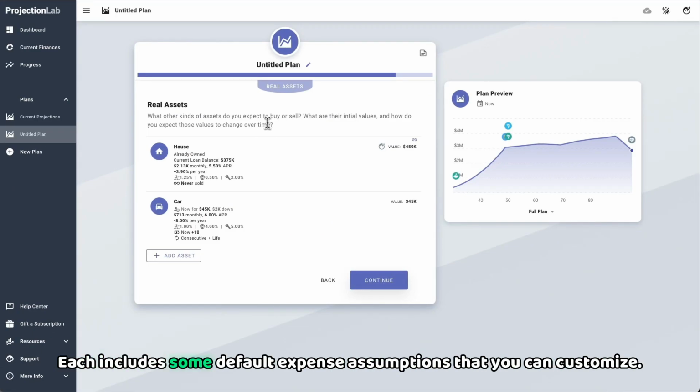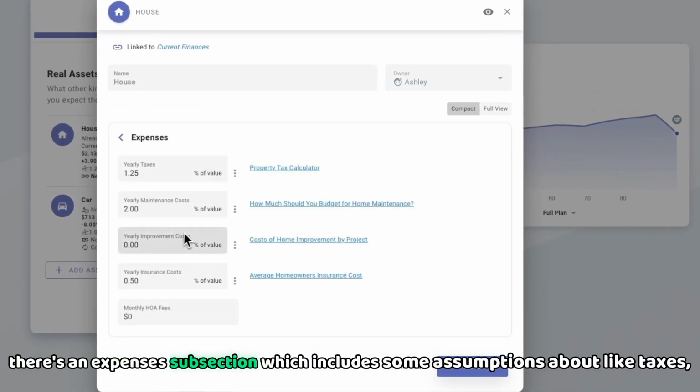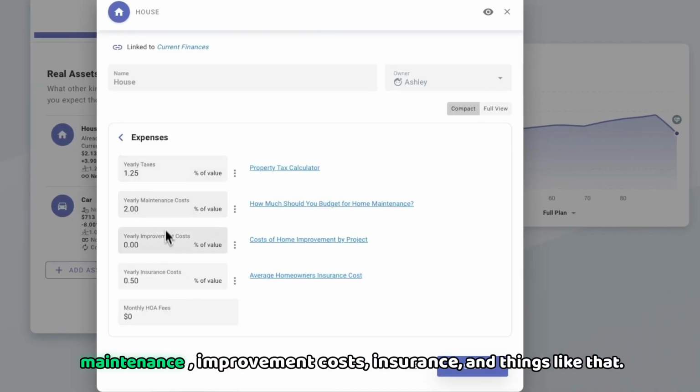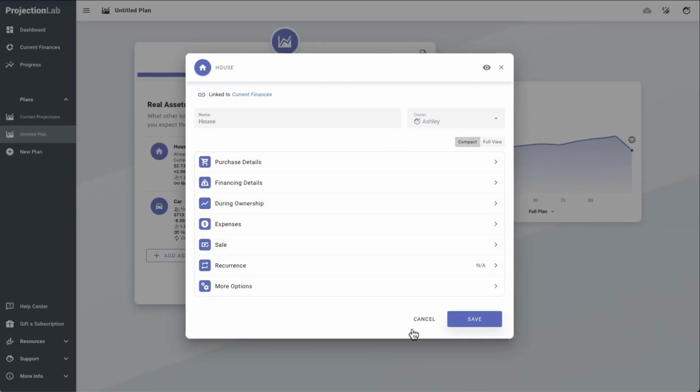Each includes some default expense assumptions that you can customize. So for instance, if we go into the house form, there's an expenses subsection, which includes some assumptions about taxes, maintenance, improvement costs, insurance, and things like that that we can tweak if we want to.